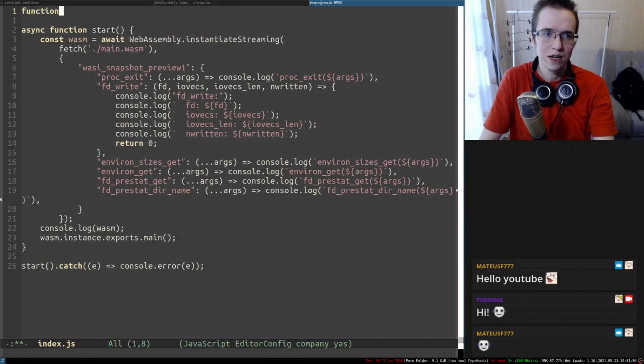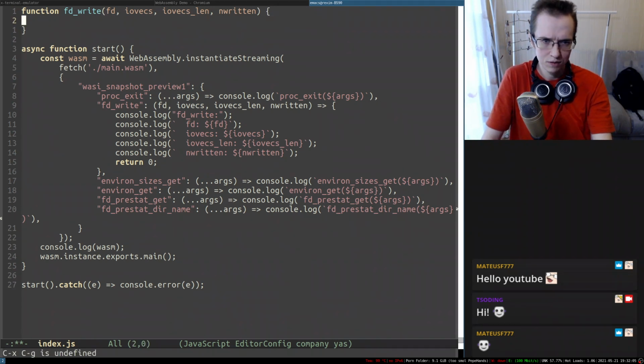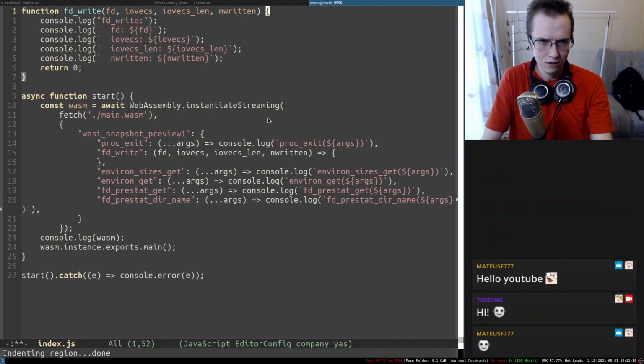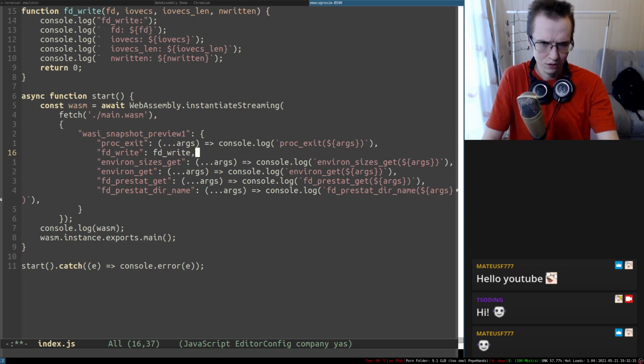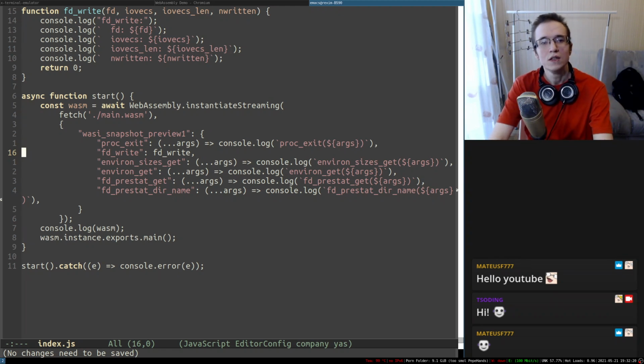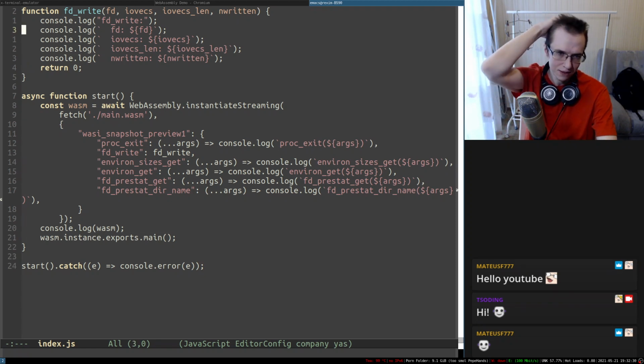Maybe I should actually have fd_write like this. fd_write, and let's go fd. Let's put this stuff in here. So it's going to be something like this. Let's move everything in there. And this one is going to be just fd_write. There we go. But we need to have access to the memory. So that means we have to do that slightly differently, unfortunately.